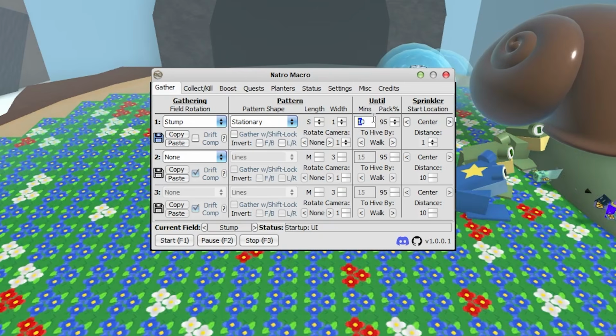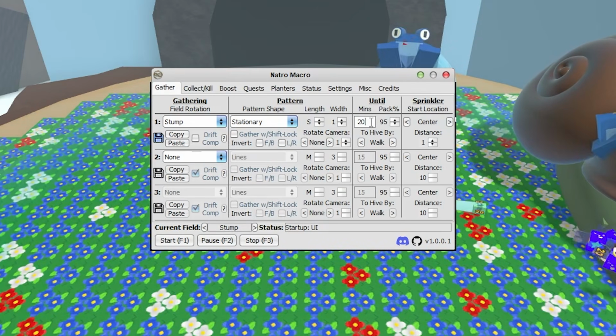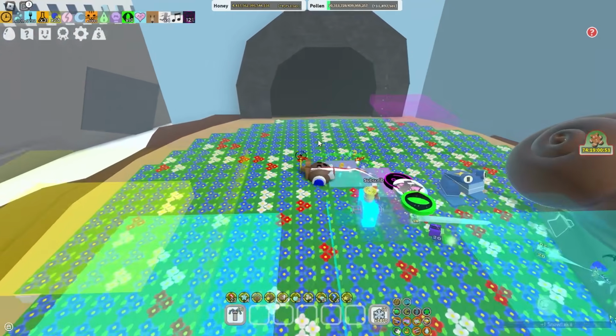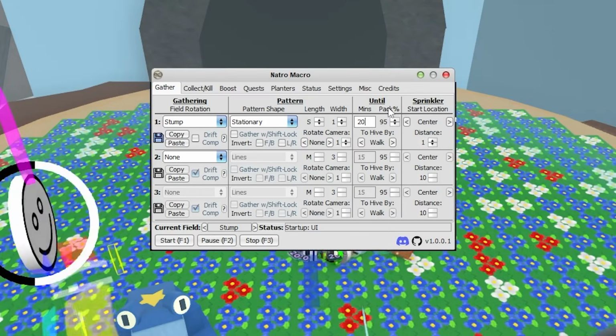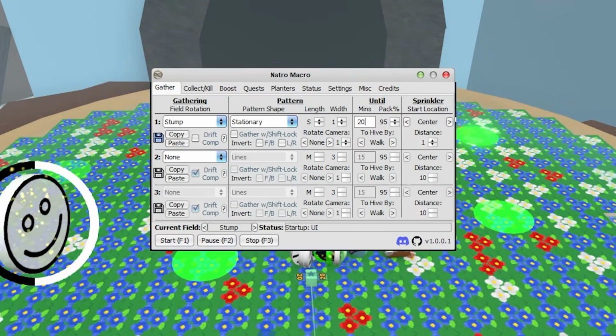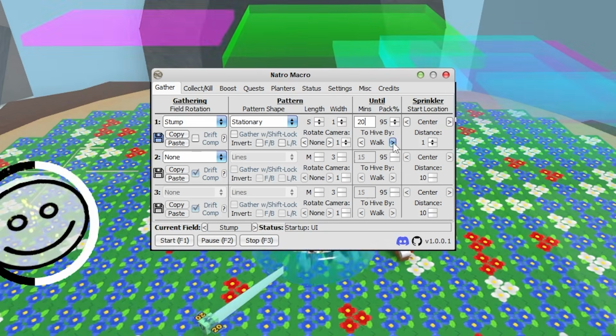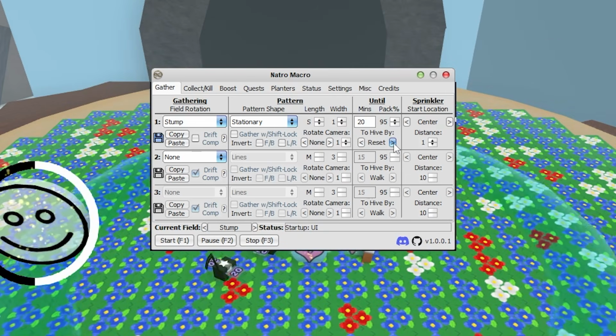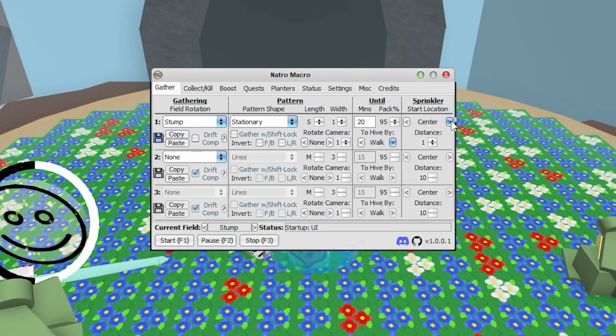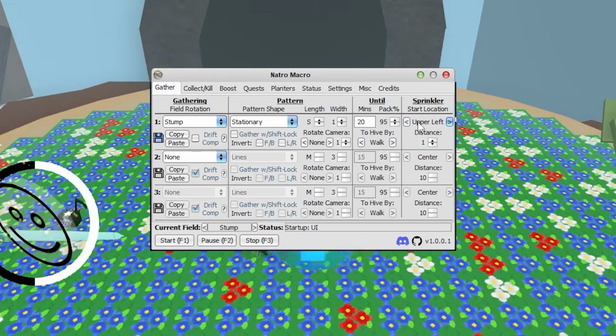Here you can select how long you want to macro in a field. This example is for 20 minutes, it will go here and start macroing for 20 minutes. The pack percentage just makes it so if your backpack is 100%, it will either walk back to the hive or reset. Your sprinkler location, I usually just put it on sander. You can also do it something else.